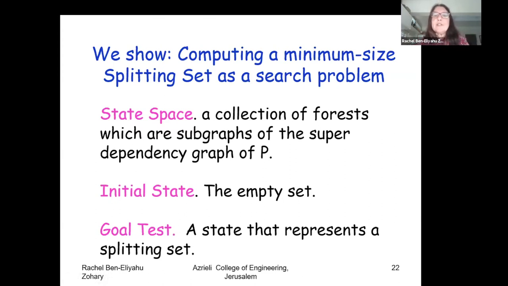Okay, so what is a state space? The state space is a collection of forests, which are subgraphs of the super dependency graph of P. So each state is going to be a collection of trees. The initial state is going to be the empty set, which is the empty tree. And then we add the trees until we find a splitting set. That's the idea of the search. The goal test is, of course, a state that represents a splitting set.